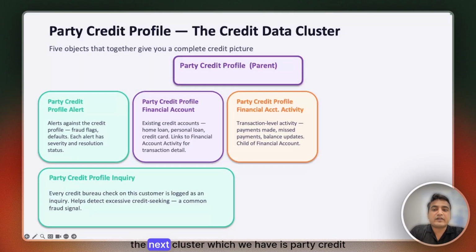Now the next cluster we have is party credit profile. There are a total of 5 objects together, and these 5 objects give you the complete credit profile. The parent object is party credit profile, which is a direct child of party profile. Party credit profile is the parent, and it has 4 children objects also. Party credit profile itself stores the bureau score, credit limit, and risk band, and it has some other fields also. It is a high-level credit summary.